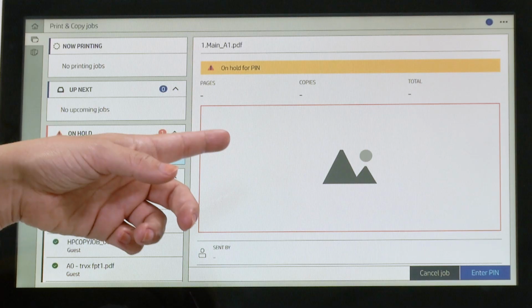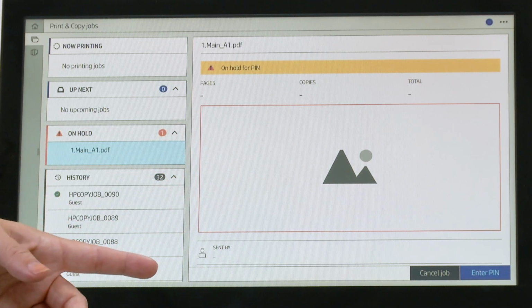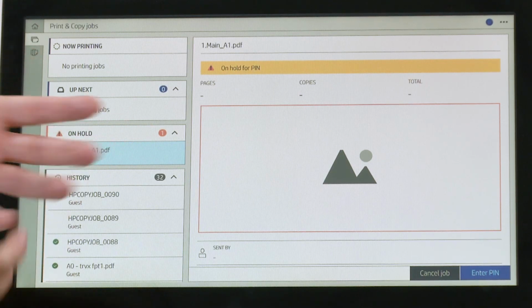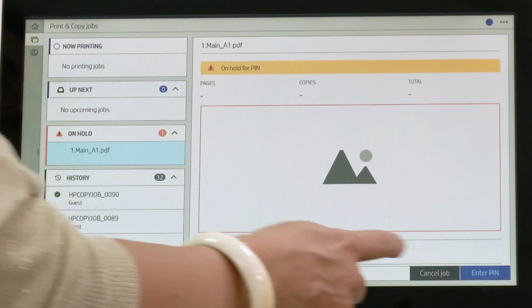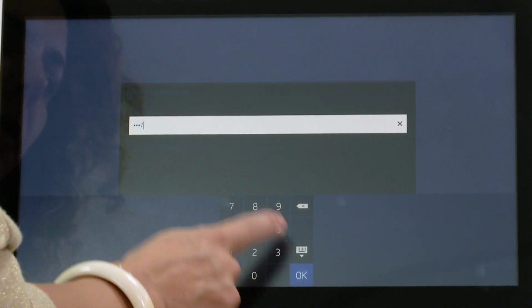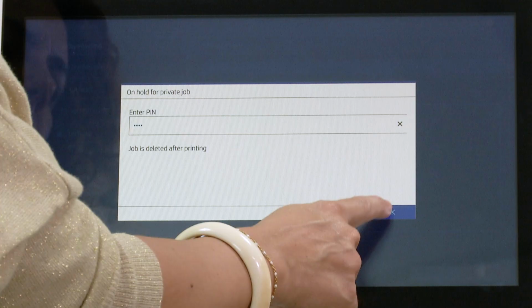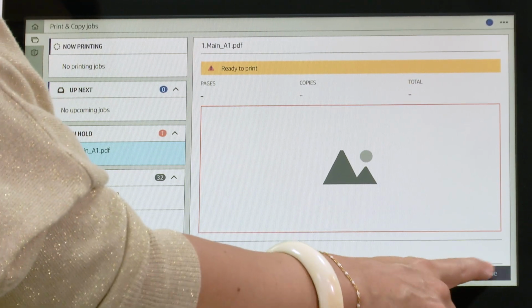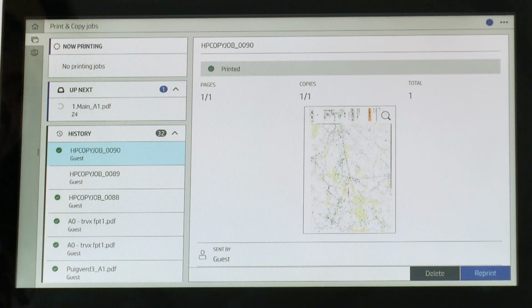And you can also see that the preview is not available because it's a confidential document since it was sent via pin printing. So nobody can actually see the preview. To release the job, I need to enter my pin. And now you can see that I have the option to cancel the job or to release it. In this case, I'm going to release the job.